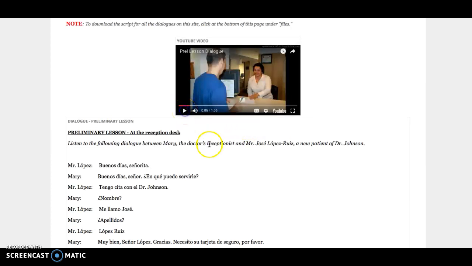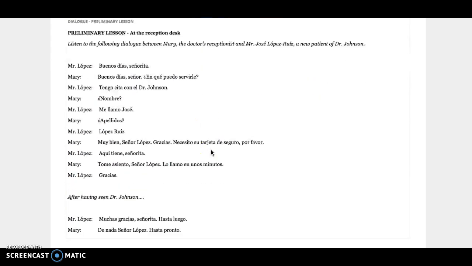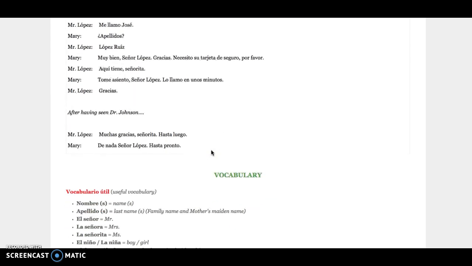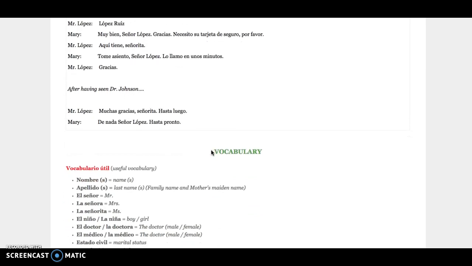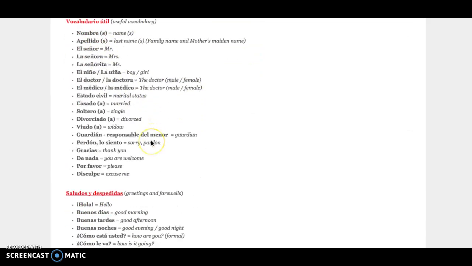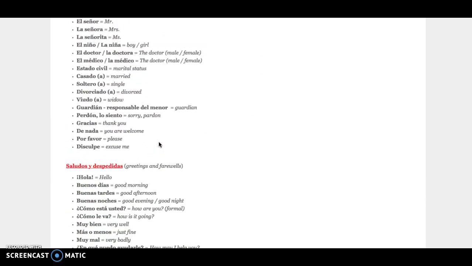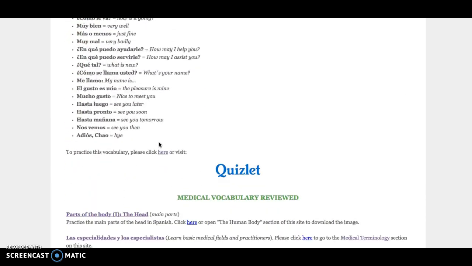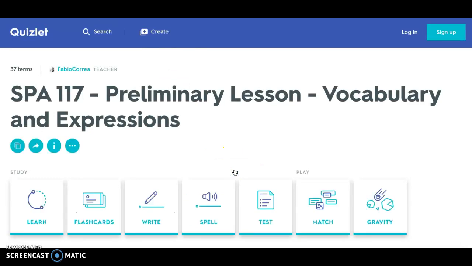Listen to the following. Once you listen to the dialogue, you will have the opportunity to review the vocabulary that was presented on that dialogue. To practice all the sections of the vocabulary, which are divided by categories, you are going to be directed to Quizlet. Quizlet is a separate website that will allow you to practice, memorize, and learn the correct pronunciation of this vocabulary. Once you click on Quizlet, it will open in a new window.